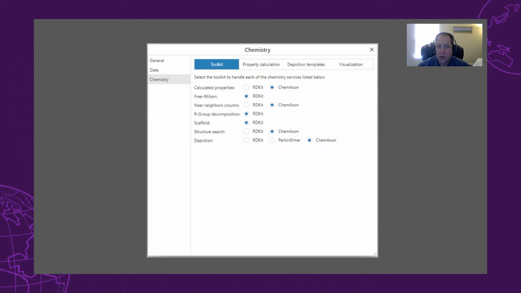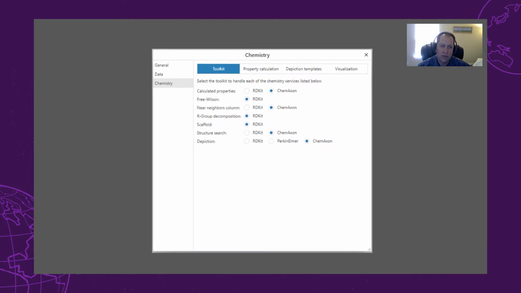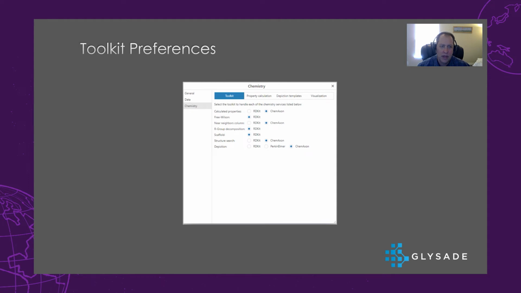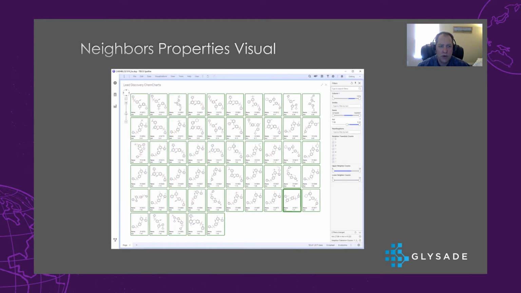Users may have strong opinions on structure depiction. It may be desirable to have the results of substructure and similarity searches agree with other tools within an organization. So we've given users control over cheminformatics toolkit preferences through the chemistry visual settings. Now let's move on to advanced cheminformatics features in Spotfire with a demo of the neighbor properties visual.